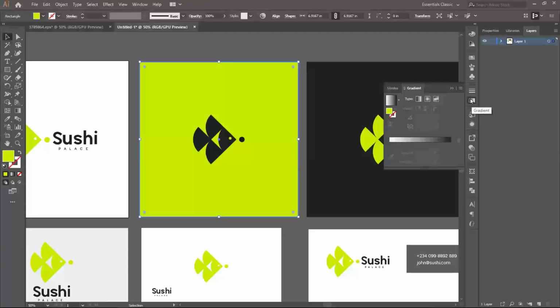The confusing thing about gradients in Illustrator is that the way the color palettes are arranged is different, I would say totally different from the way it is in Photoshop. So I think that's why it confuses most people. Now I can add my gradient from here. I can also add it from the toolbox. Or okay, let's just go from here.